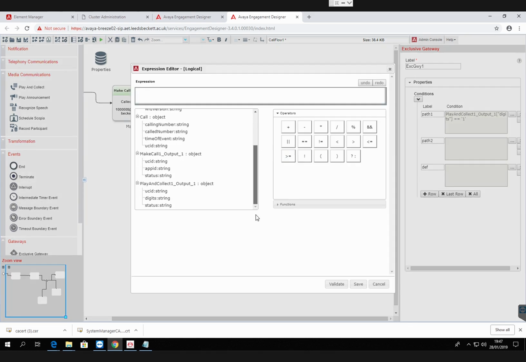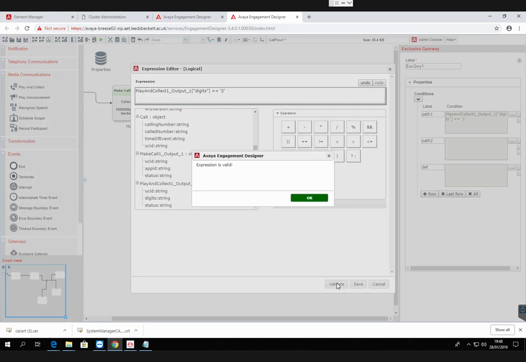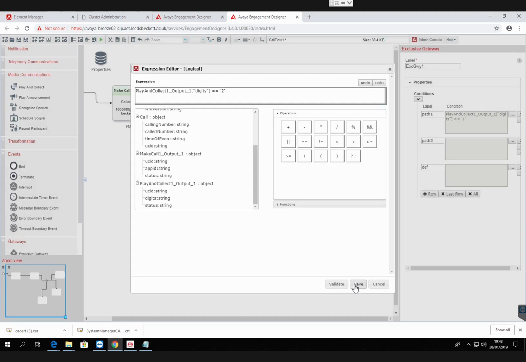Same thing. Because I made that global variable, that variable appears in this task over here. If I hadn't done that, this would not appear. Oops, sorry. We want to press 2 because we've chosen 1 already. I want to validate. Yep, that's perfect. And let's press save.